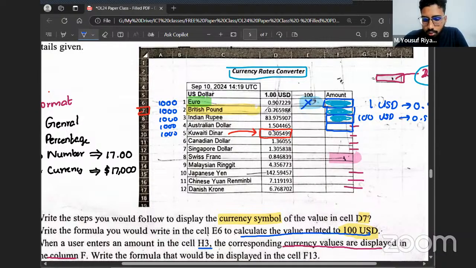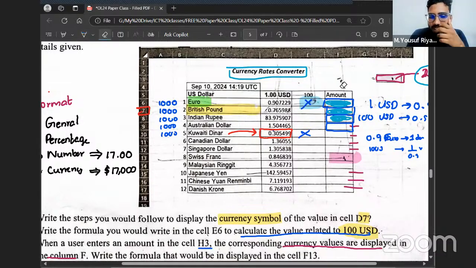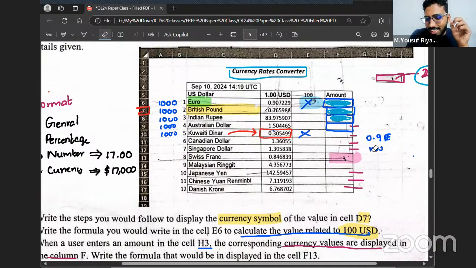0.9 euros is equal to $1. So in that case, 1,000 euros will be equal to 1 divided by 0.9 into 1,000. That's how you do maths, basically. Likewise, if you do the calculation, you will know that the number of dollars you're going to get for Kuwaiti dinar will be high. Kuwaiti dinar will have the highest number of dollars. When you convert 1,000 dinar to dollars, you will know that that has the highest.